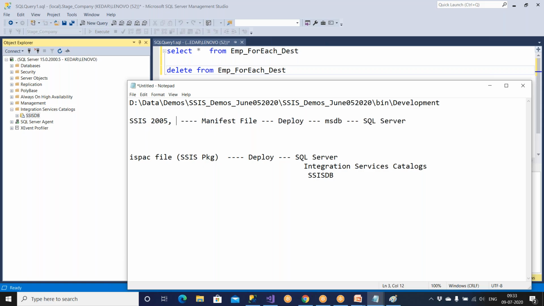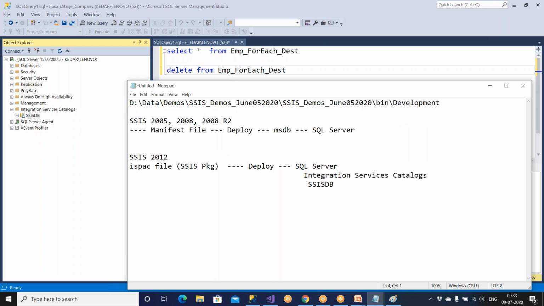Then they released 2008, then 2008 R2, released in 2010. After that, in SSIS 2012, they removed the manifest file. Instead of a manifest file, they gave the ispack file. That is one change. So earlier we were doing manifest file deployment, now we are doing ispack file deployment. Earlier it was the MSDB database, now it is the SSISDB database of the SQL Server.